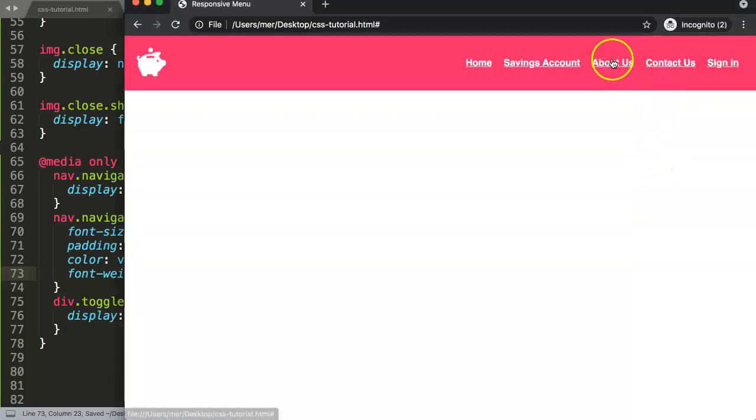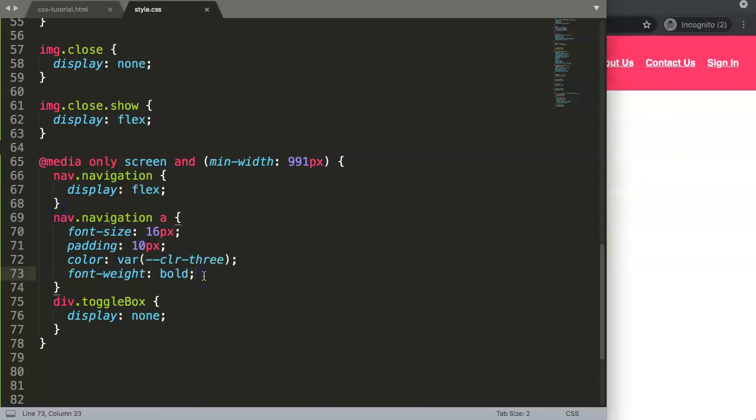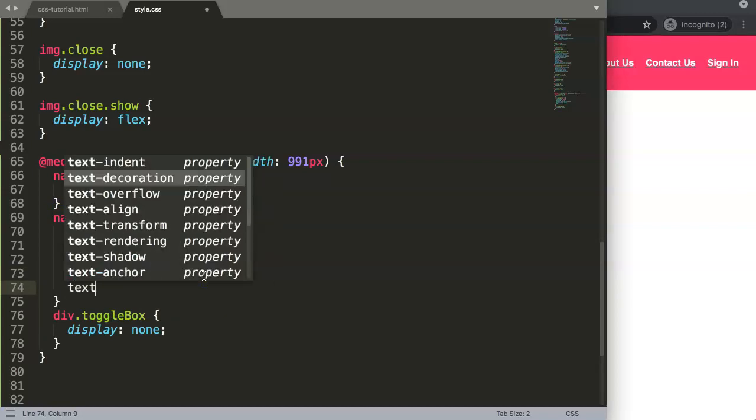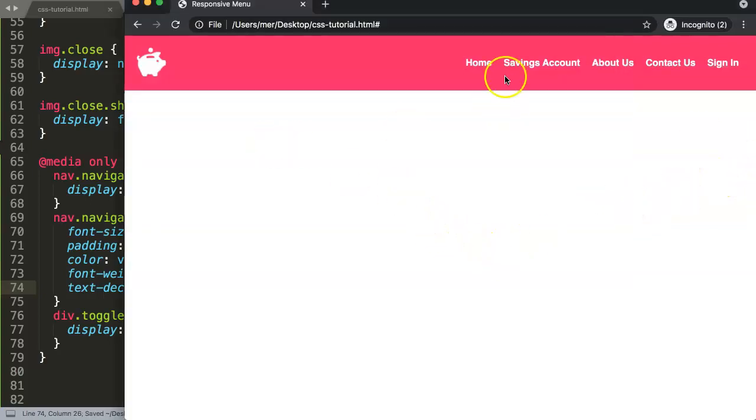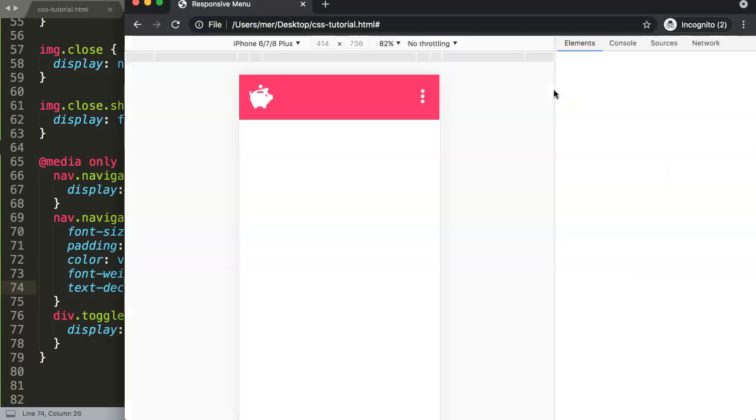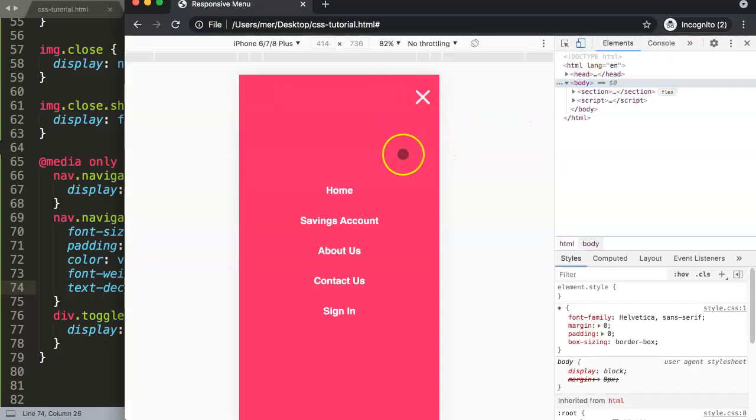There you are. Final item we can do is the text decoration. Oh, sorry, not text declaration, but text decoration. And this one will be none. So we don't want this. We save that, refresh. There you are. But if we open up our mobile design, then we still have this.